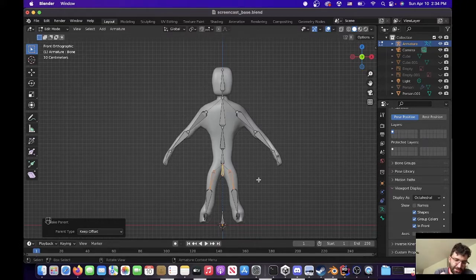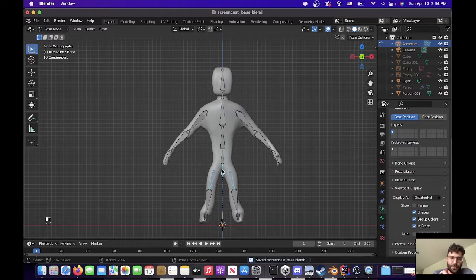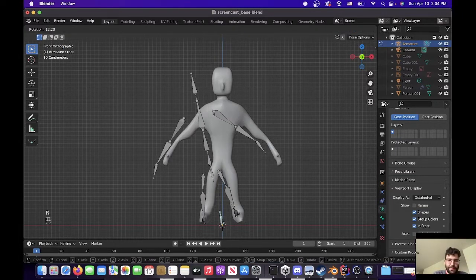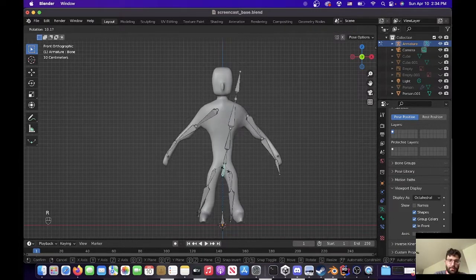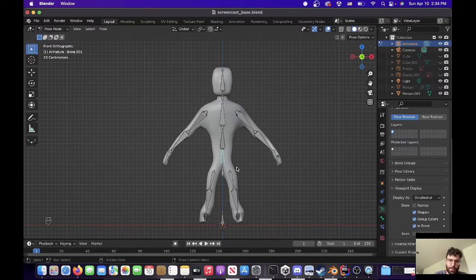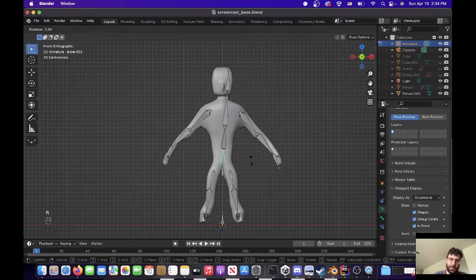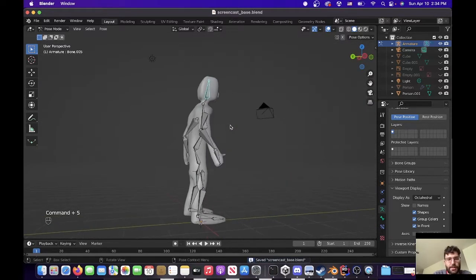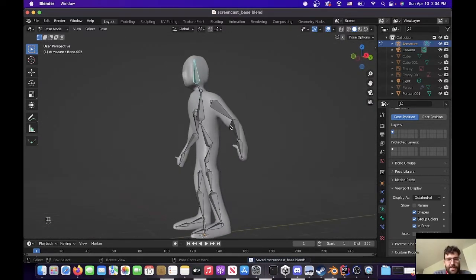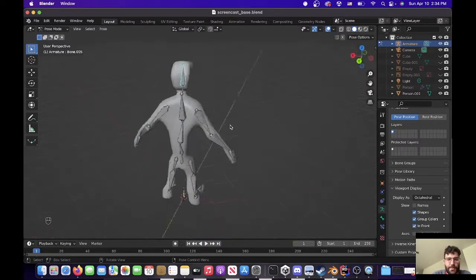Now you stress test your rig. If I move my root, everything should move. That looks good. If I move my hips, everything should still move. But if I move my lower thorax bone, my lumbar spine or whatever, just the top should move. And if I move these guys, those should move. Yeah, this is all good. We're set. Save.